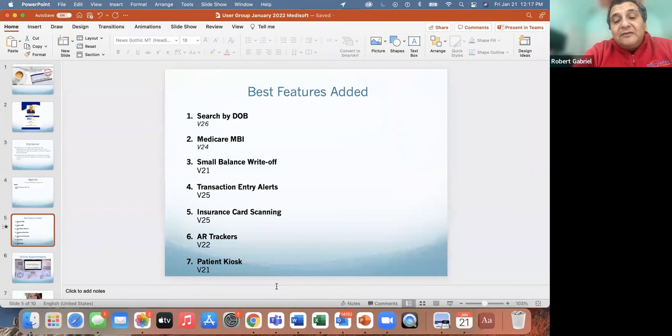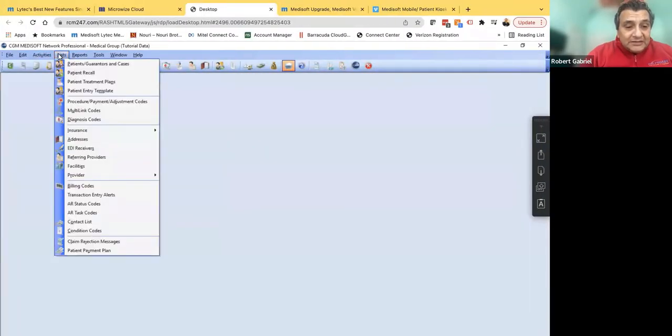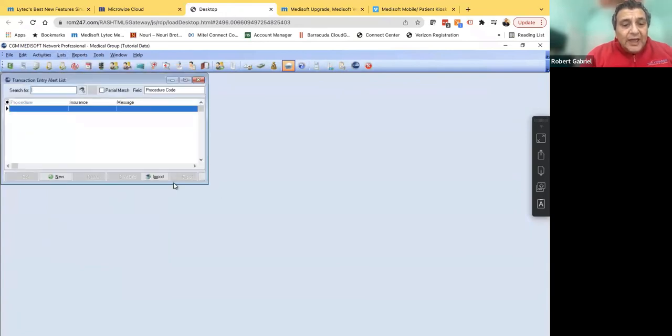So this is great for having an experienced biller set up transaction alerts and have anybody enter transactions and be able to use the expertise that a senior biller built over the years, and be alerted of certain situations. You just need to build those alerts. To build those alerts, you need to go on the list, go into transaction entry alert, and build it.